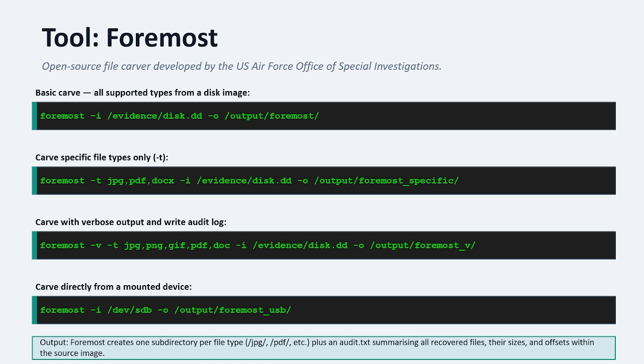So, Foremost, this is one of the first ones that was created by the U.S. Air Force Office of Special Investigations. It's an older command. We'll use Scalpel. They both function equivalently. Scalpel is a little bit more updated and more functional, but both will work the same way.